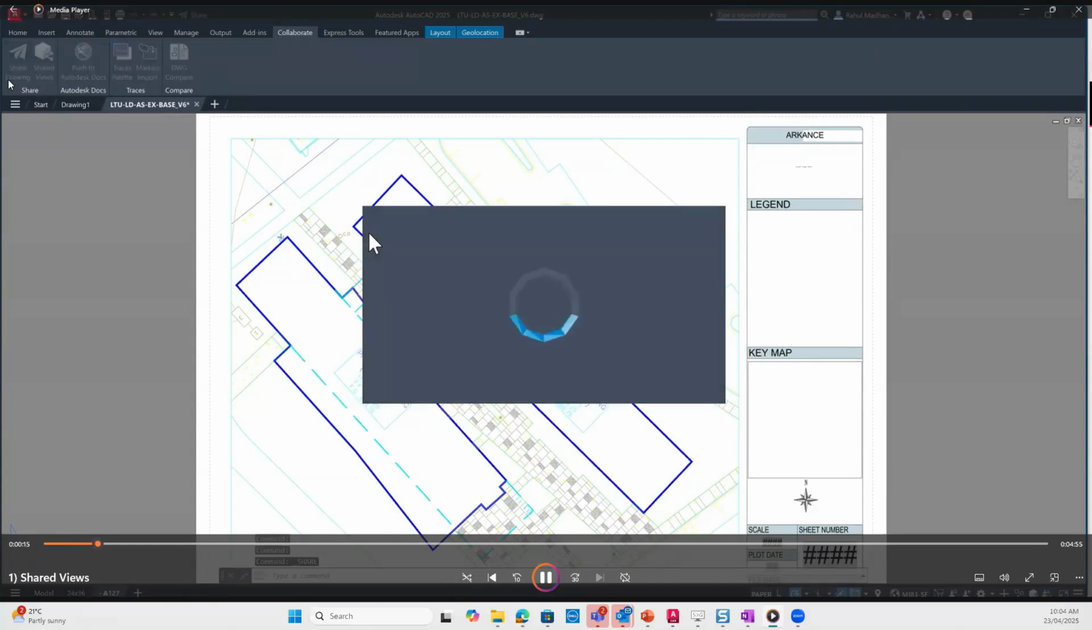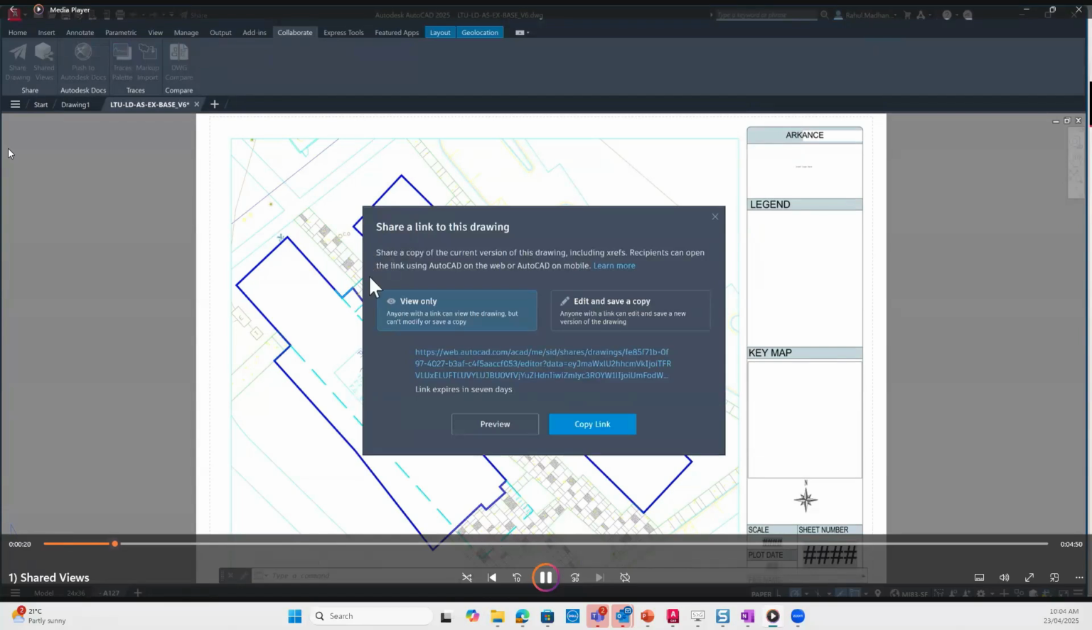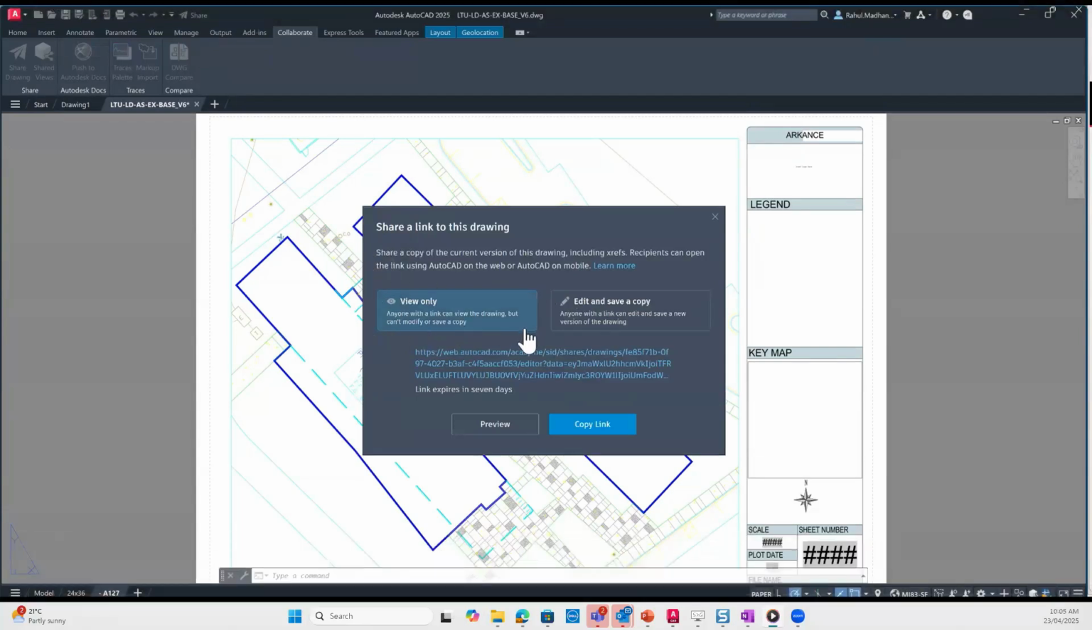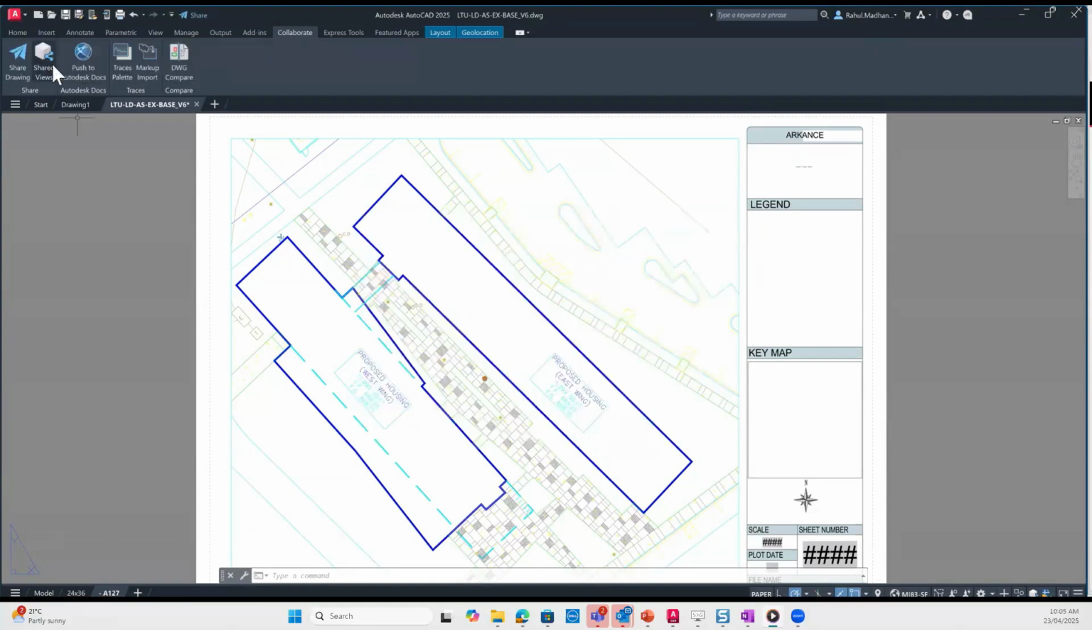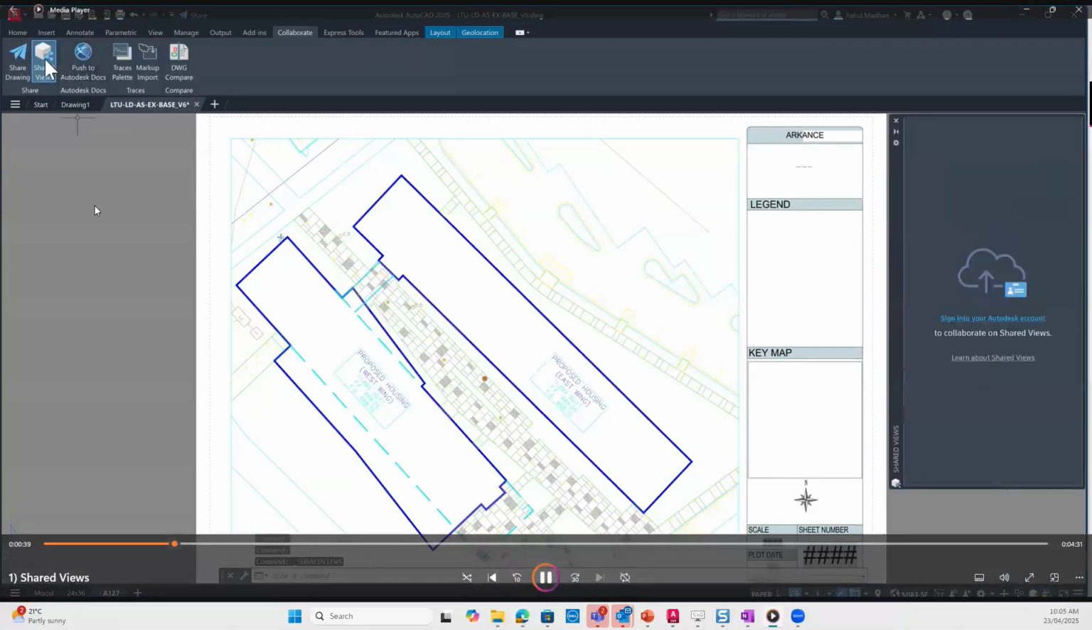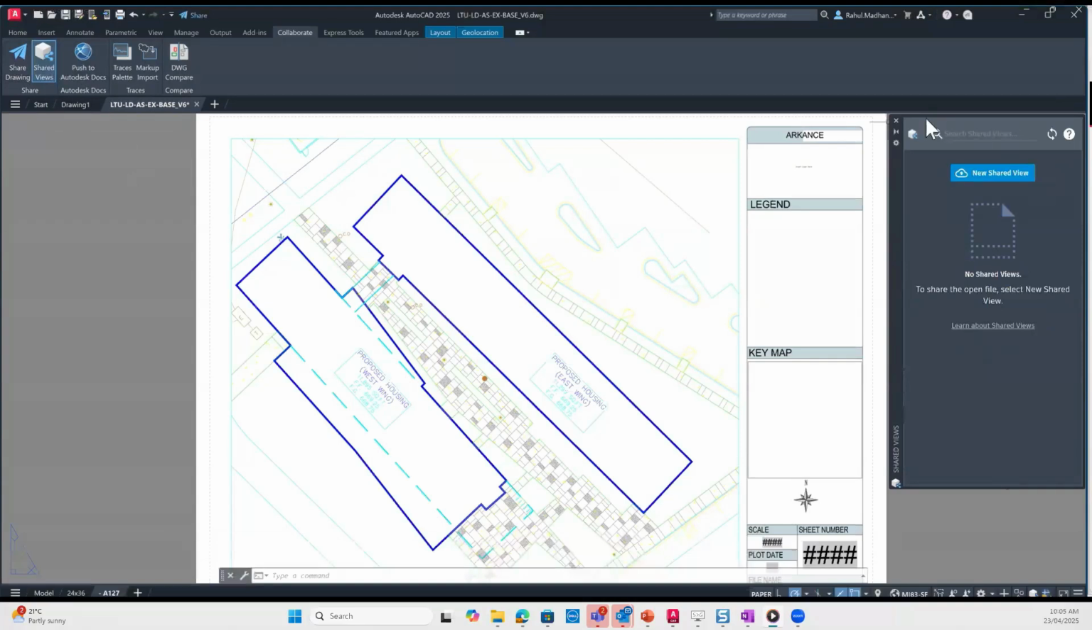One is shared drawing and the other is shared views. Shared drawing is a very simple tool. Let's say you want to share this drawing with someone on site or someone else, you can simply share a link with them. You simply copy this link in your email or share it and send it to them. So I won't be talking much about that, but the tool that I want to focus on is shared views. First I'll click on shared views. A palette appears over here, and I can start creating shared views which I want to share.